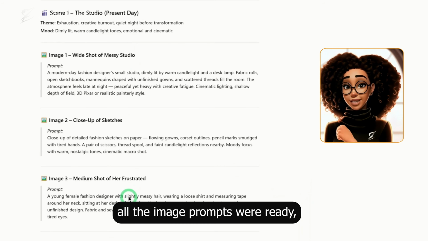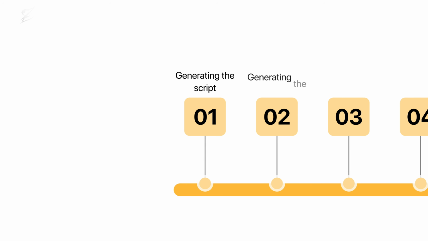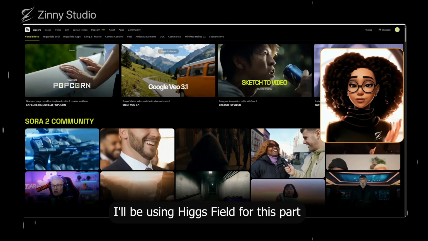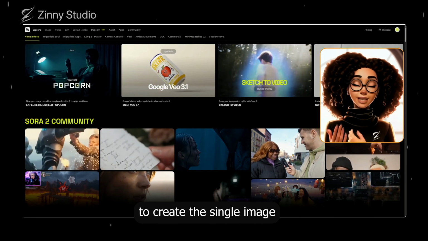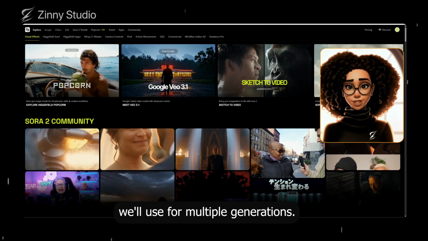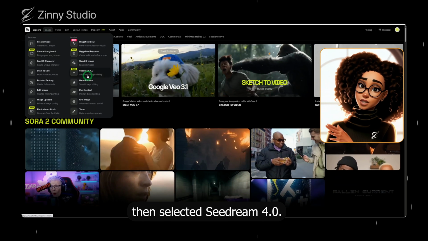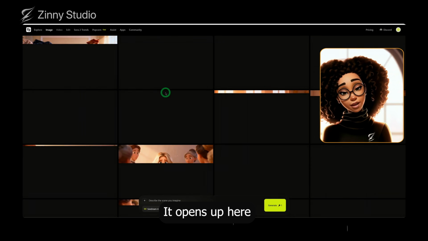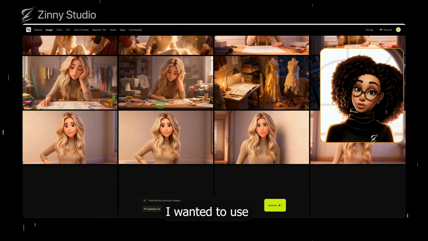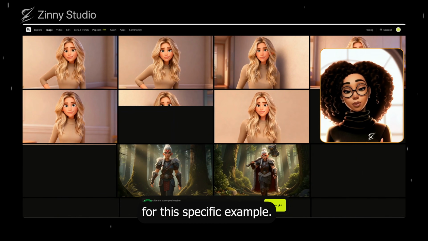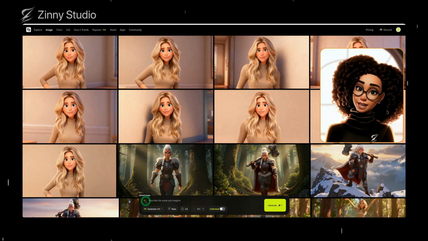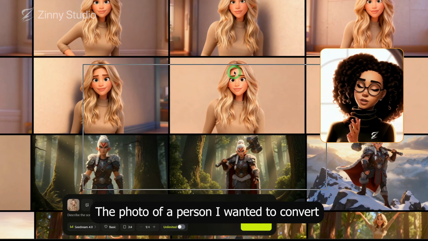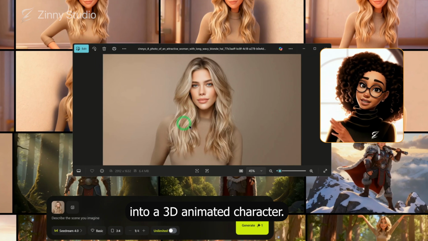Now, once all the image prompts were ready, it was time to generate the images themselves. I'll be using Higgsfield for this part. To create the single image we'll use for multiple generations, I clicked on Image, then selected Seedream 4.0. It opens up here because that's the model I wanted to use for this specific example. Next, I clicked on the plus sign and uploaded an image, the photo of a person I wanted to convert into a 3D animated character.